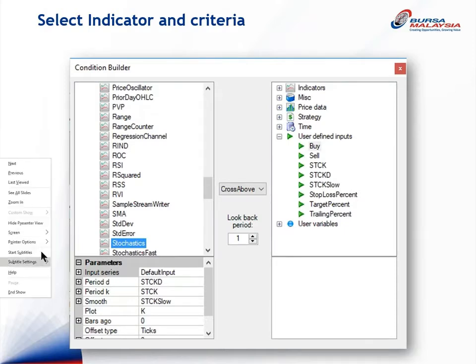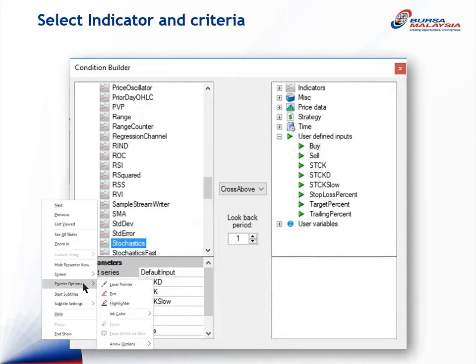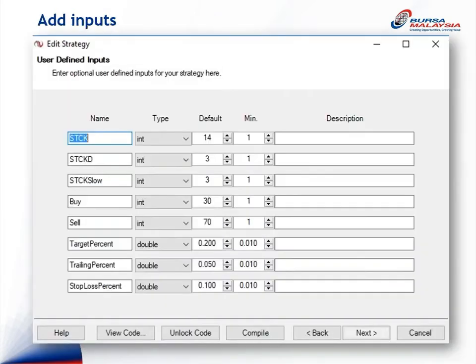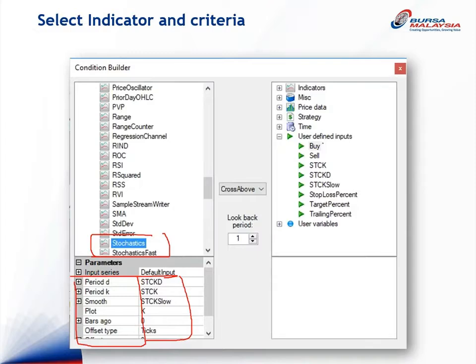So in this slide, I'm using a stochastic, so I have to define a stochastic here, and then call up all these standard parameters, and I refer them to the custom parameters which I defined in the previous screen. So all this will be put in here, and then I will define a user buy signal. That means when this condition is met, cross above, I will define a buy signal.